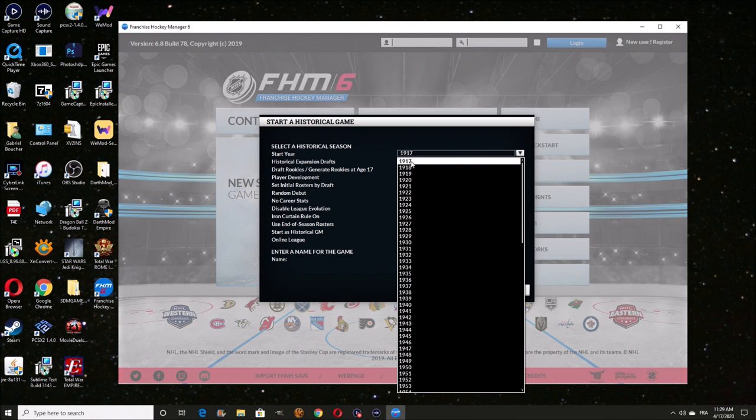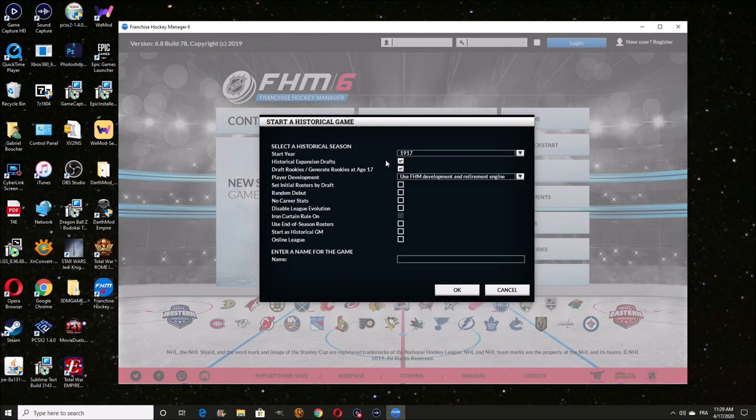So we're going to start off in the very first year of the NHL, boys, in 1917. We're going to do historical expansion drafts. That means if there's a new team, there's going to be expansion drafts. We're also going to draft rookies. They're going to be generated at age 17, a bit earlier than usual, but that's fine.